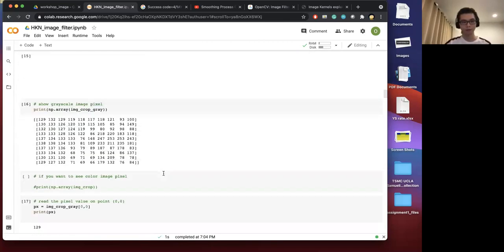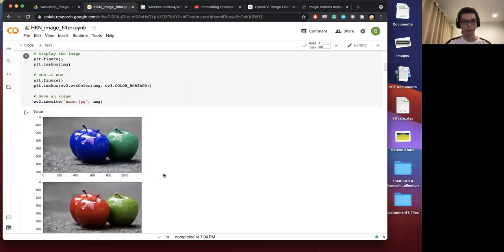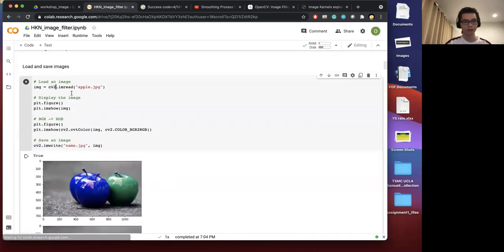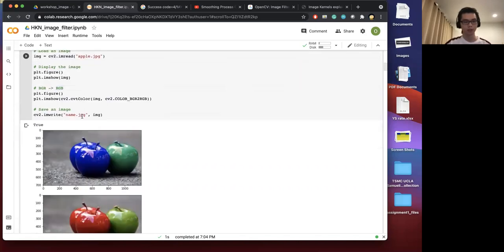And if you go back to this one, here it is. When you do cv2.read, it reads in the image as BGR, so the first layer is the blue layer, the second layer is green, and the third layer is the red layer. But usually we have RGB.